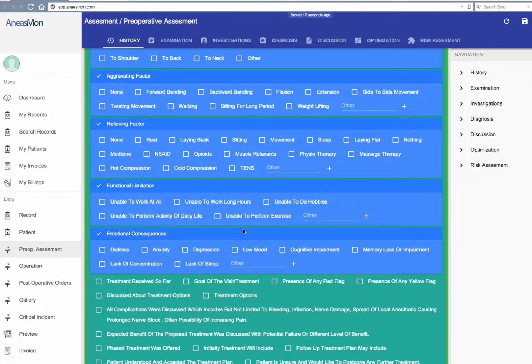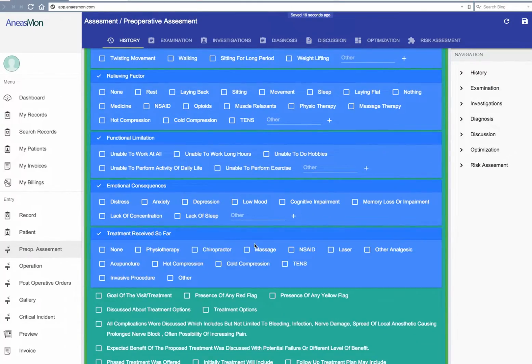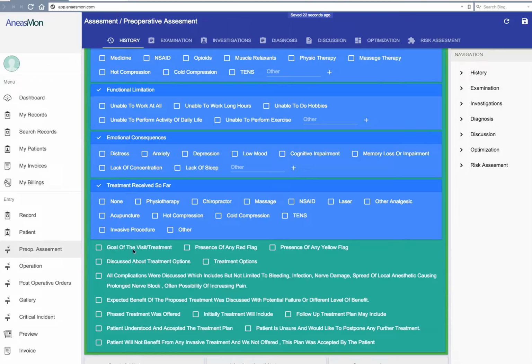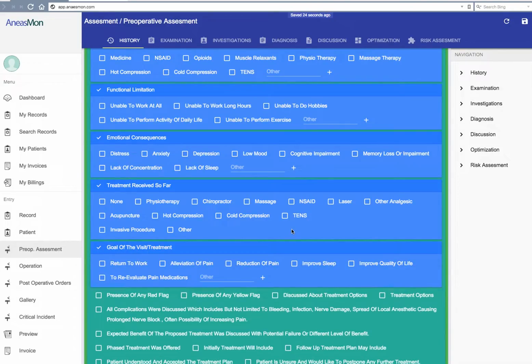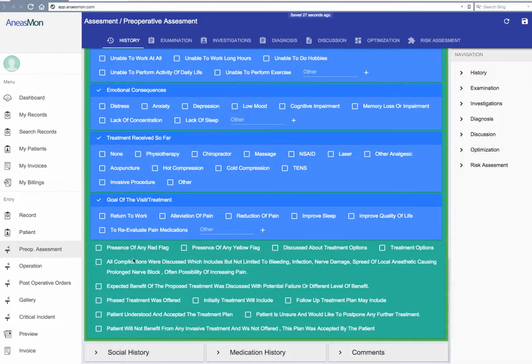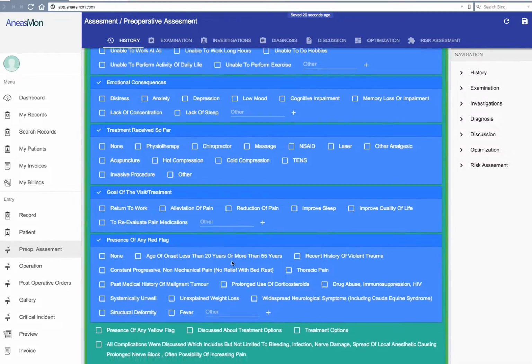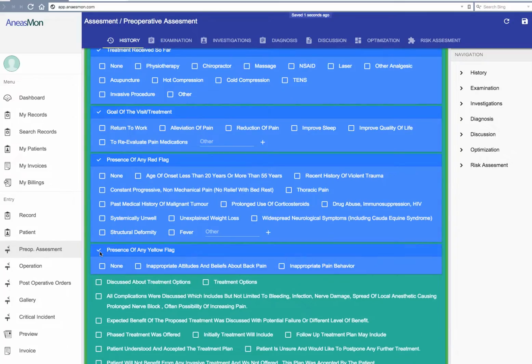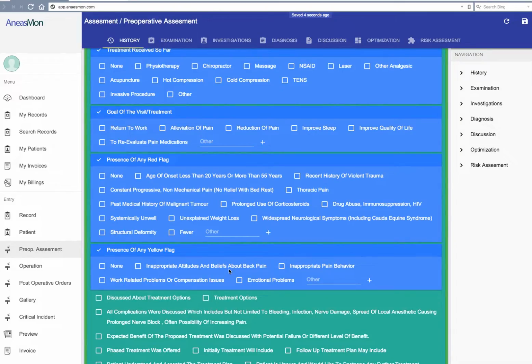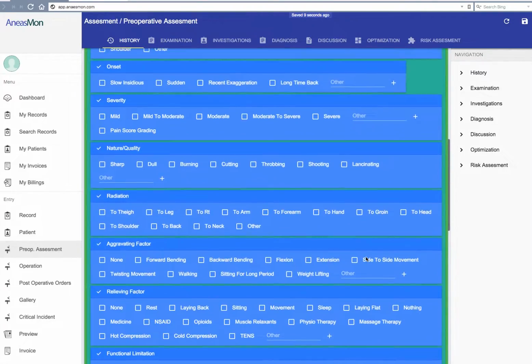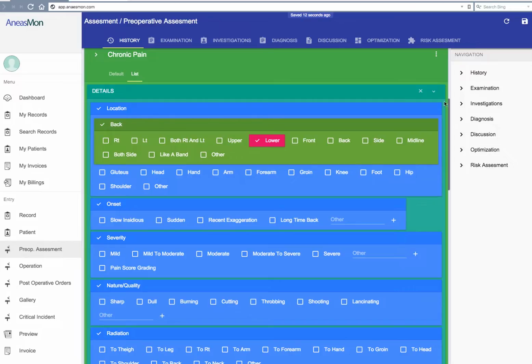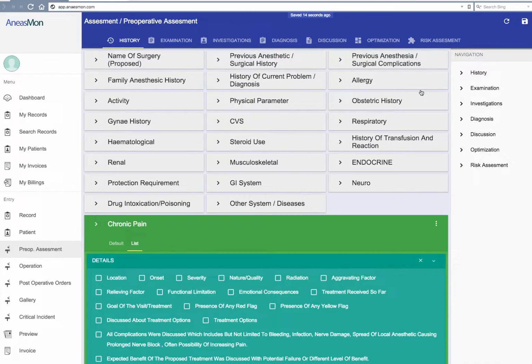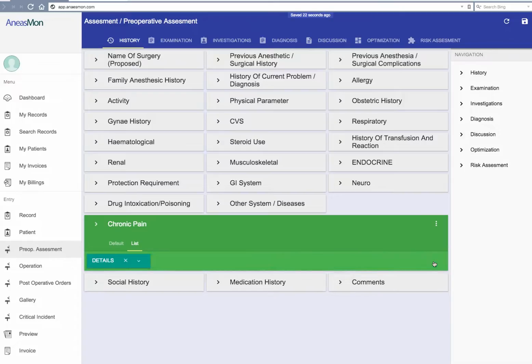emotional consequences to the pain, treatment received so far, the goal of the visit or treatment, is there presence of any red flags or presence of any yellow flag. If I want to just cancel this, as I have told you earlier, we can easily click on this cross button and all the data entered will be wiped out, and I can collapse it as well.